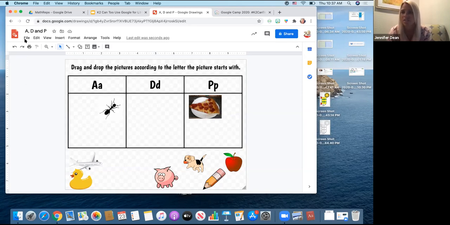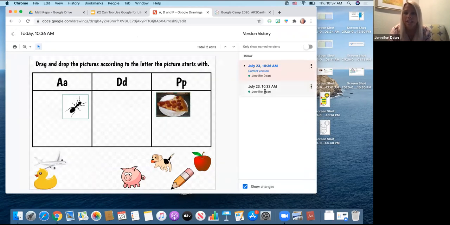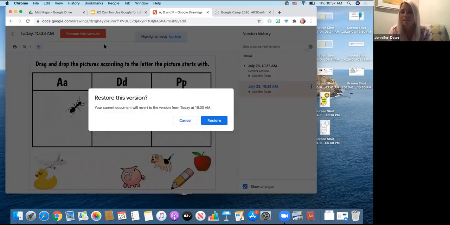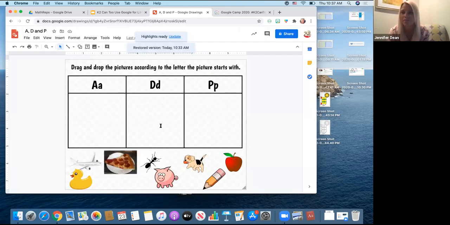More one-on-one, I wouldn't really do this whole group so much, but you hit File, Version History, See Version History, and I always tell them to go back to the earliest time and just restore. If they make so many mistakes that it's just a hot mess, restore it and start over. It's easier than fixing over and over again. The goal is that they learn how to just undo when they make one mistake. And if you make it and you show them, hopefully that will work. But if not, at least you have that as another option.